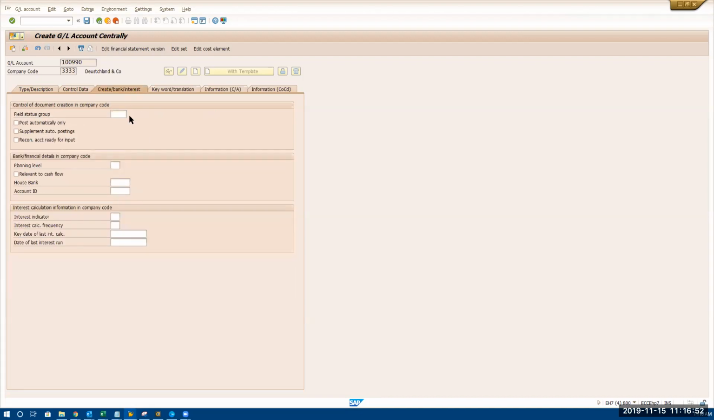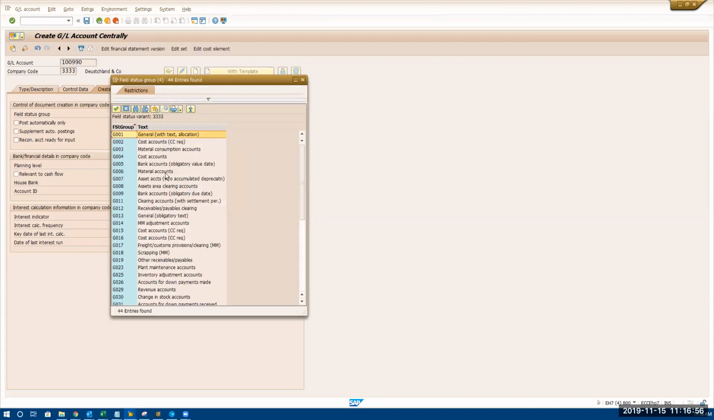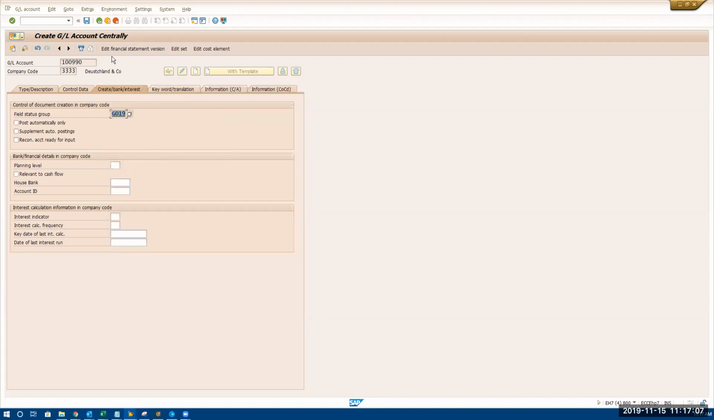The rest should be there by now. Field status group: you can choose a suitable one, for example, other receivables and payables. Down payment is made, other receivable payables. Save. So now when I create the next vendor master data, I can use the GL account, right? Yeah.